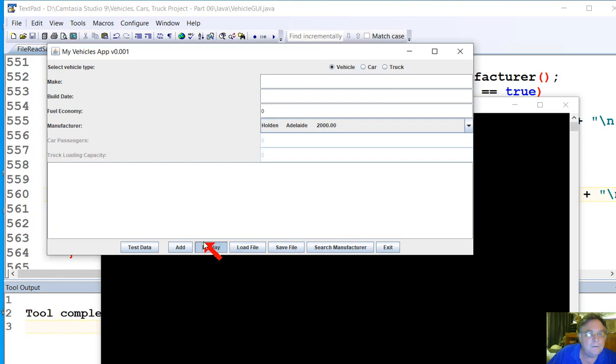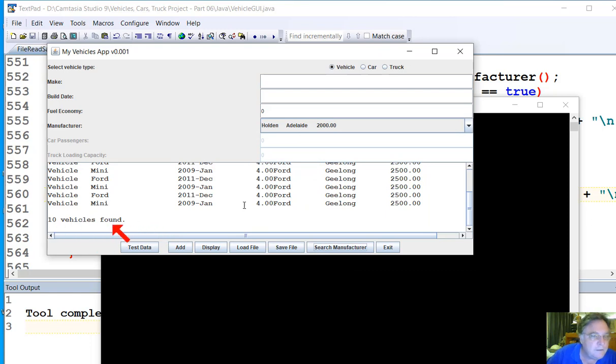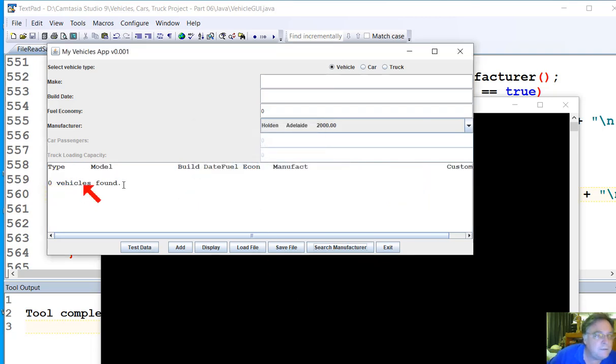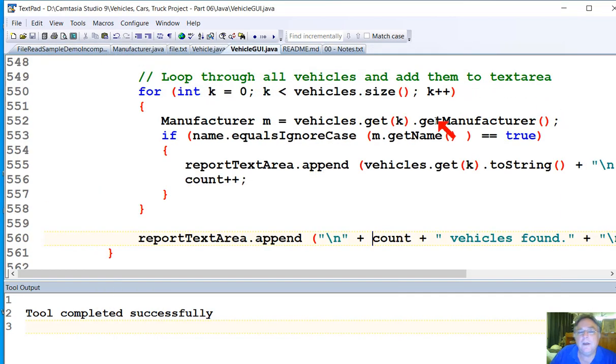Load from file, display. We'll do a search and we'll go a search on Ford. And there's 10 vehicles found. And we'll do a search on Mazda. And it should say zero vehicles found. It's working beautifully. Okay, so like I was saying earlier, we've now got this duplication of code.